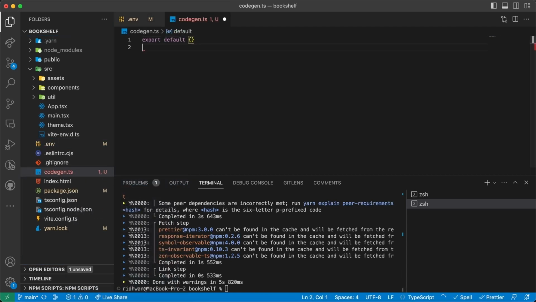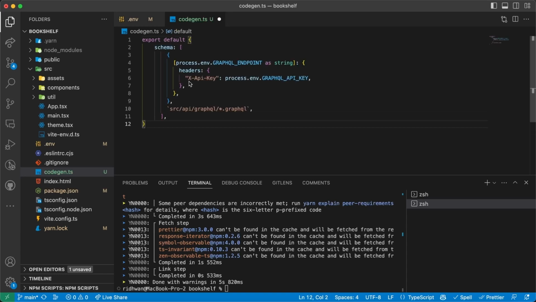To start off with, let's export an empty object. And then within this object, we're going to create a schema object, which is an array. This is where we can tell the code generator where to get our GraphQL schema from. So the first object is going to be our AppSync endpoint. So we're going to have the URL in here as a string. That's going to be imported from our environment variables. And that's going to have an object with headers, X API key, and our API key.